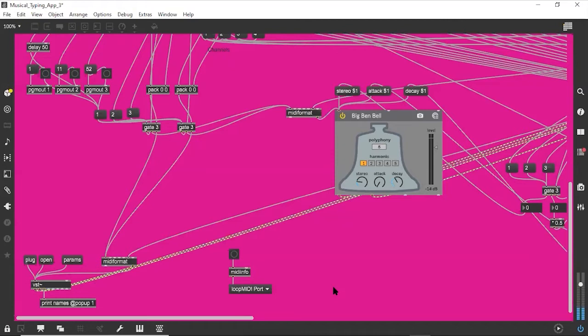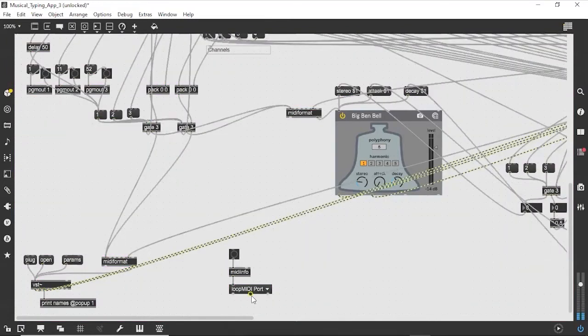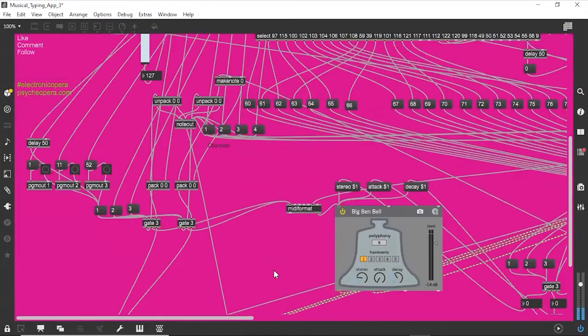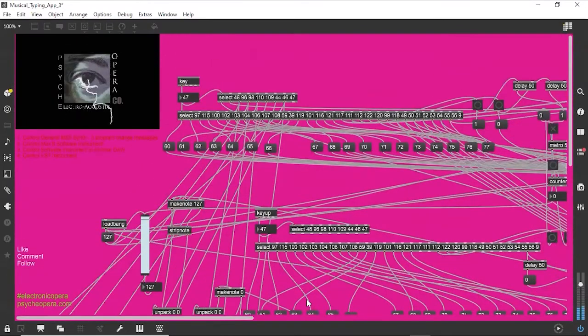Okay, so now I'm going to unlock my patch and send a patch cable from the middle outlet of my umenu into the first inlet of Note Out. Okay, now I'm done with the setup in Max. Now I have to set up the software that I'm going to use to receive MIDI information from Max.